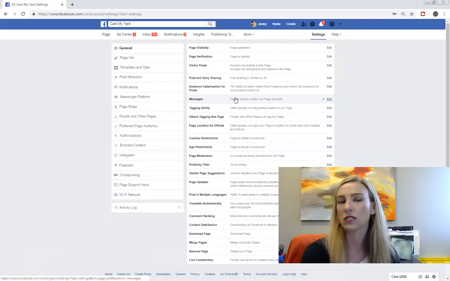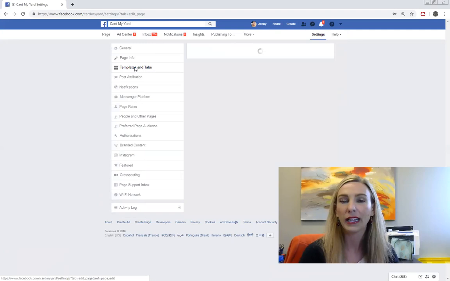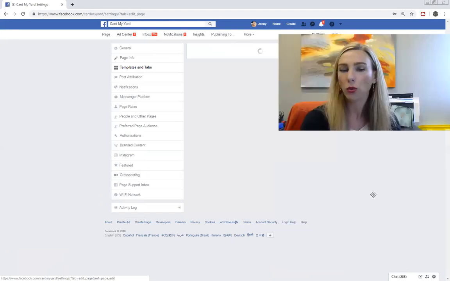Navigating around here, you'll see some additional information, page info, templates, and tabs. So if for some reason when you set up your page or when Card My Yard set up your page, if there are any tabs that are not activated on your page, you will see the ability to add those tabs here. Okay, so as you can see, if they've gone in and added website information here.